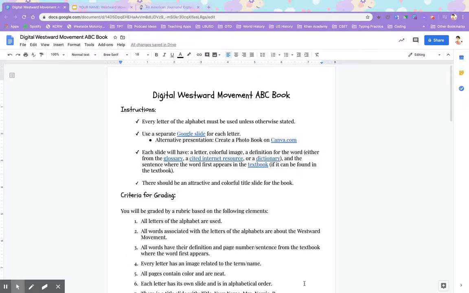Hi everybody, it's Mrs. Norris here, and I wanted to walk you through the instructions for our next activity, which would be a digital Westward Movement ABC book. So in front of you here, you can see the instructions for this activity. What I'd like to do is walk you through the instructions so you have an idea of what I am looking for, and then I'll show you some next steps in terms of actually completing the activity correctly. So let's look first at the instructions up here.